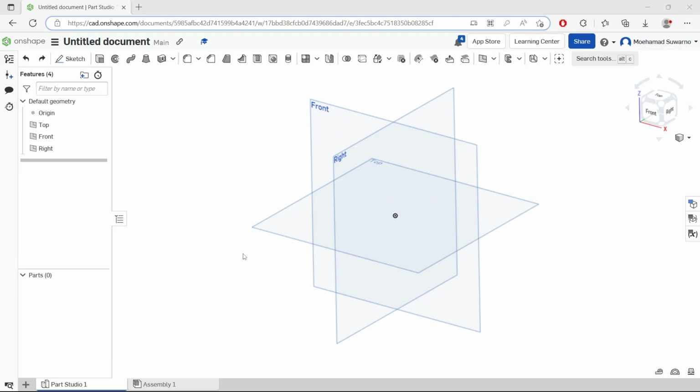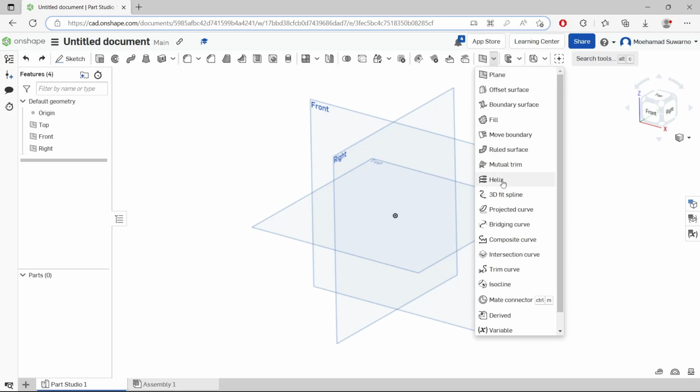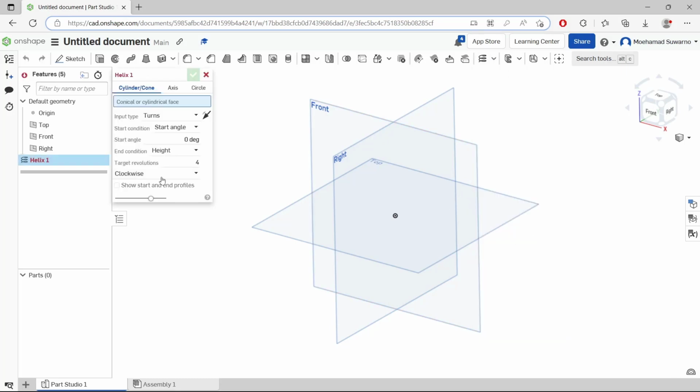Hello everyone, today we are going to learn basic concept tutorials: how to extrude a helix. To use helix, you can click at this icon, drop down menu, and then we have these helix tools. So in here we need to create for cylinder or cone, axis or circle. As an example, I will draw a circle.